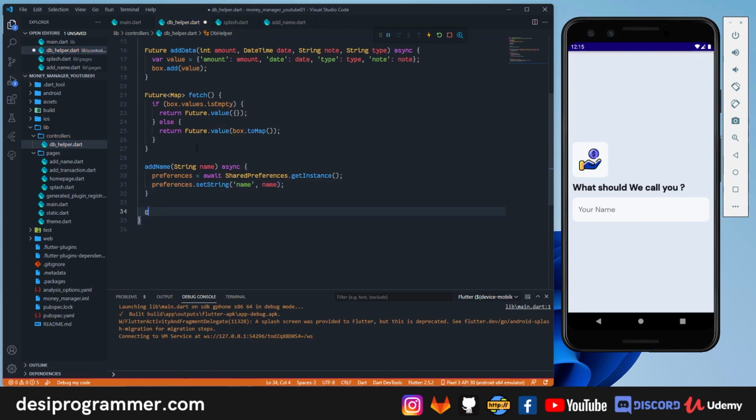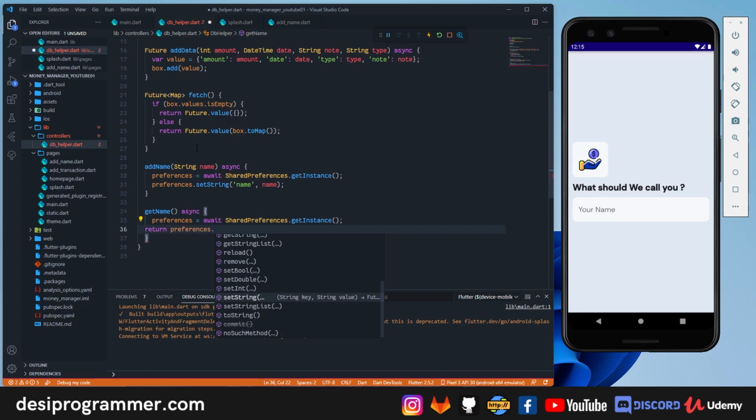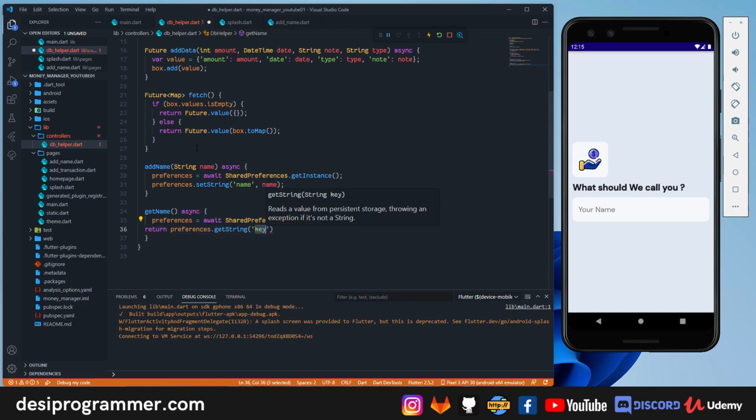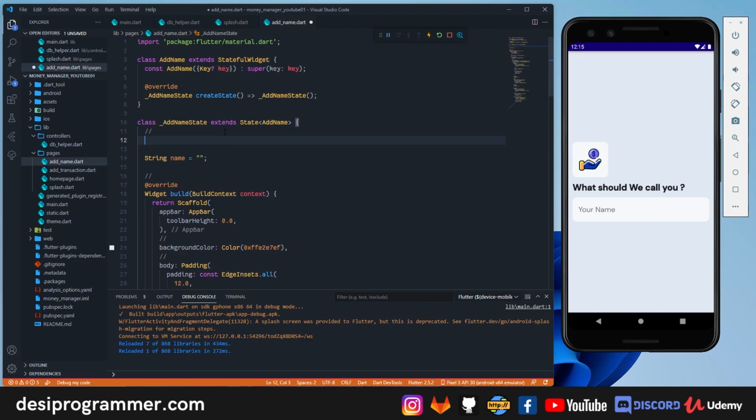In the same way, we are going to have getName. In getName, again, I don't need anything. The only thing that I need is this preferences, and here I have to simply say return preferences.getString, and the key will be name. All right, easy peasy. So we have addName, we have getName. AddName will basically add a name, getName will grab me the name that we have just added. Save this. Let's go back to addName, and here we need the db helper instance. So we have db helper, and there you go.